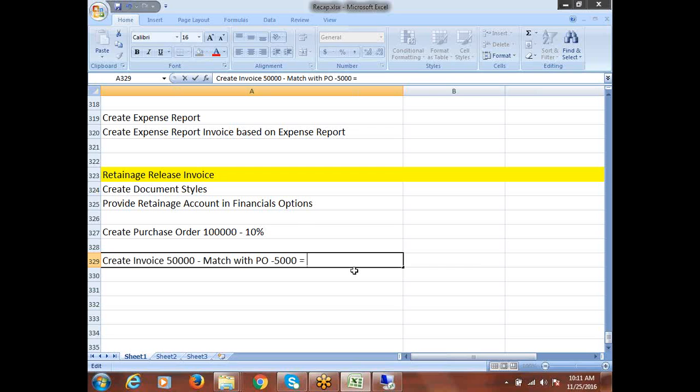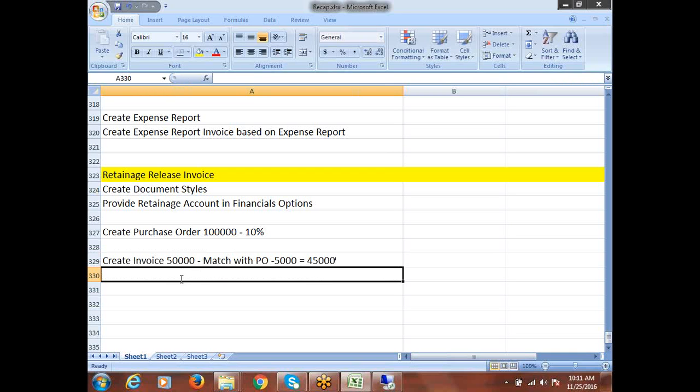Then how much can we pay to the supplier from this? 45,000. That's it. We'll be paying 45,000. That means we are holding 5,000. Now we'll create one more invoice. 50,000 will match again. Here also, same case, because this invoice will also be created by matching with the PO. Then here also it will reduce. Now how much do we have to pay and how much have we paid? We have to pay 1 lakh, but we paid only 90,000; 10,000 we are holding.